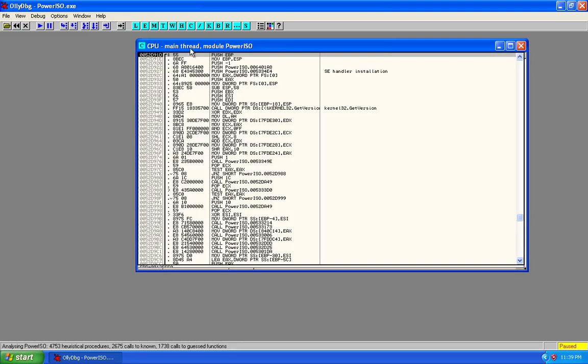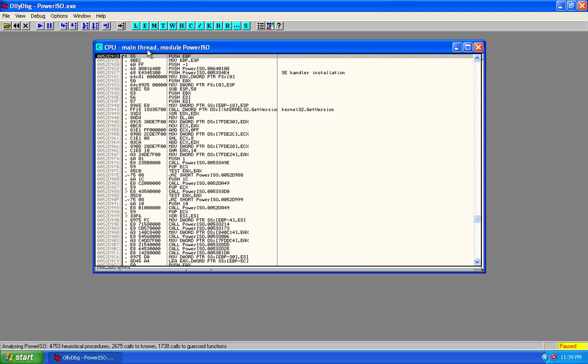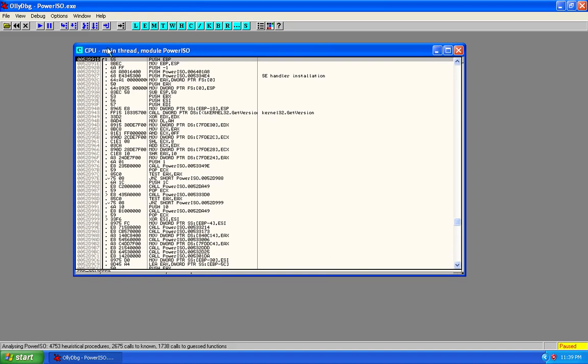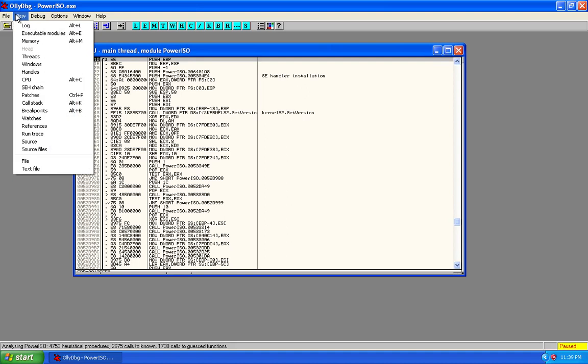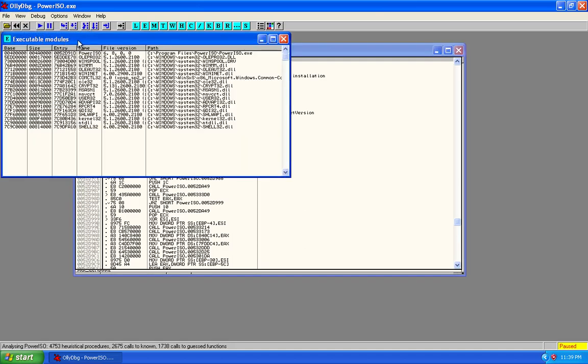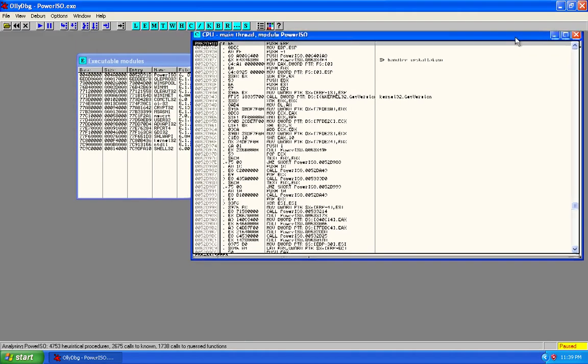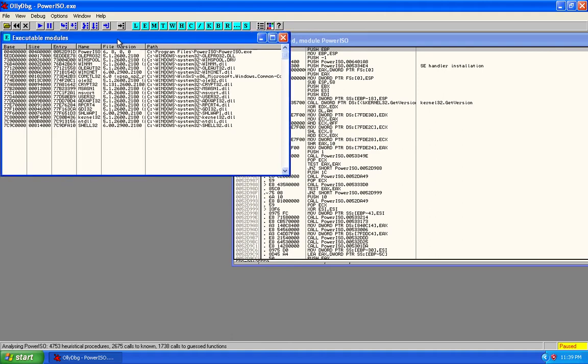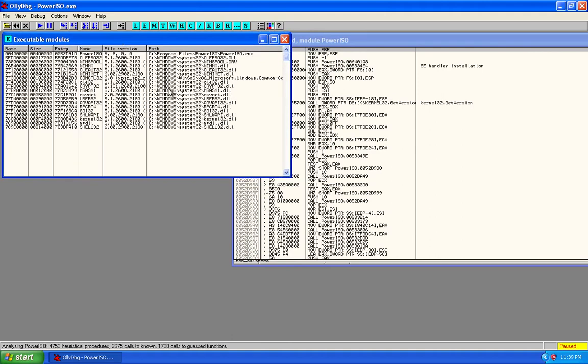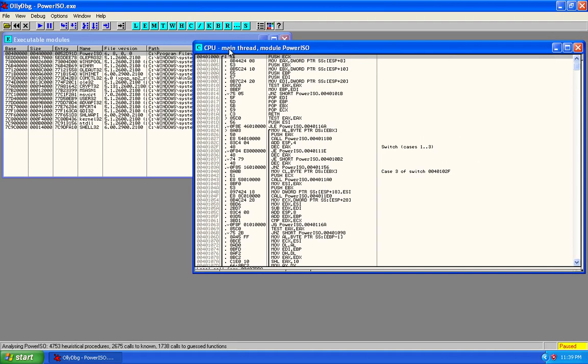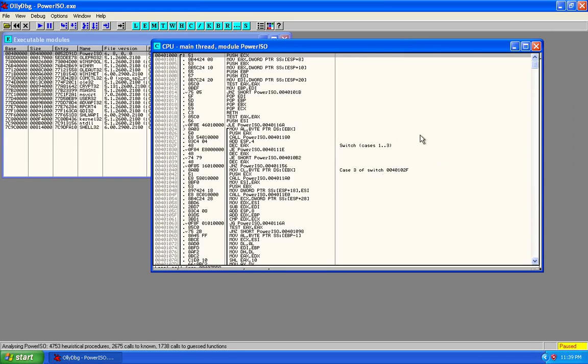Analyzing, and there you can see it has disassembled the binary file. So all we have to do is go to the view menu, and then you can see executable modules. View executable modules, and there you can see the binary files. Just go into this file, click on it and double click, and it will show you the main thread here, all the binary files.